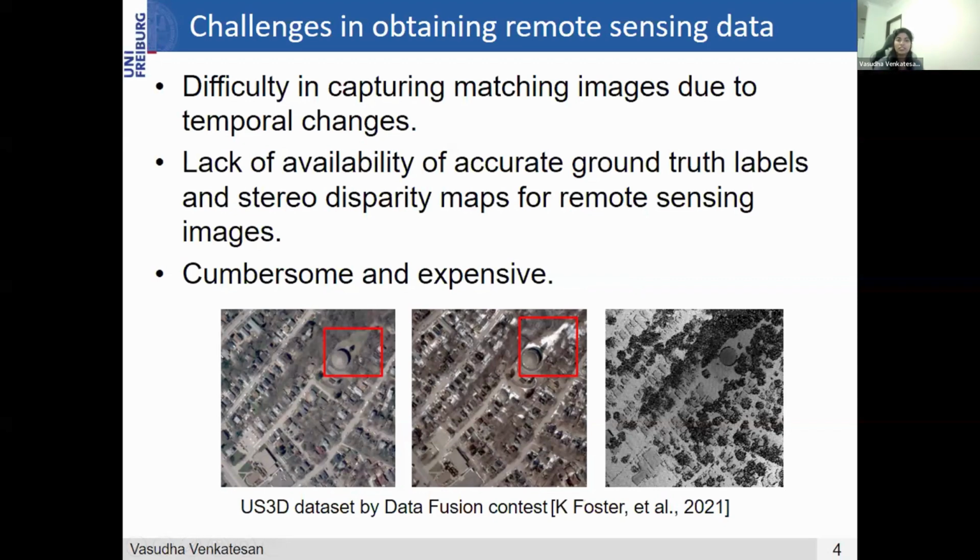Another option would be to use aerial cameras, which capture from a lower height, but it's really expensive and also cumbersome to take images. Also, you can see the ground truth disparity map, which is here on the right, is not really complete and not very accurate, which we can use for training machine learning models. So when we try to train with these approximate disparity maps, there's a lot of hallucination. So we need more data, obviously, for training deep learning models.